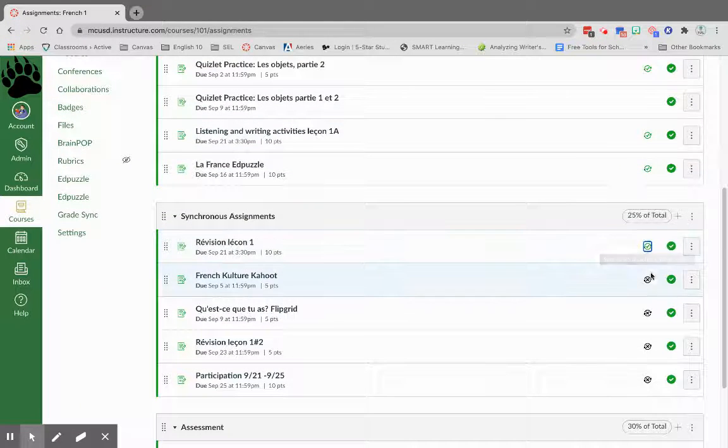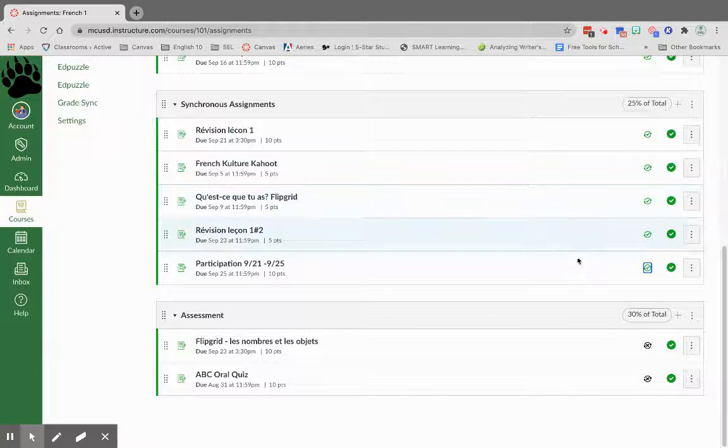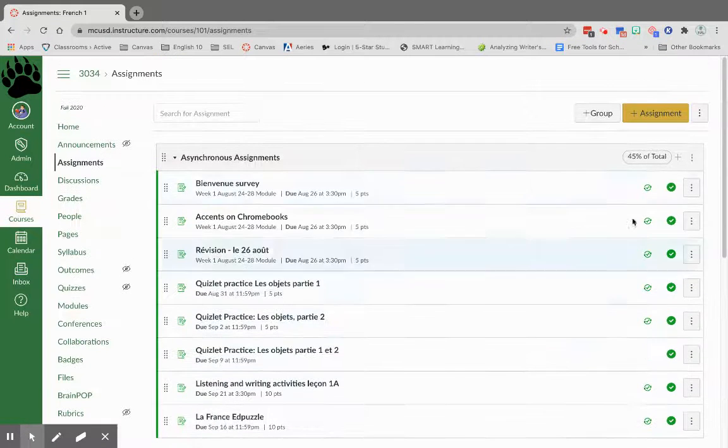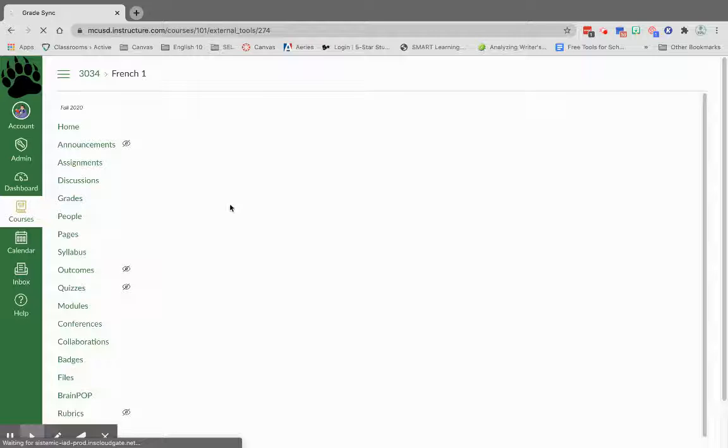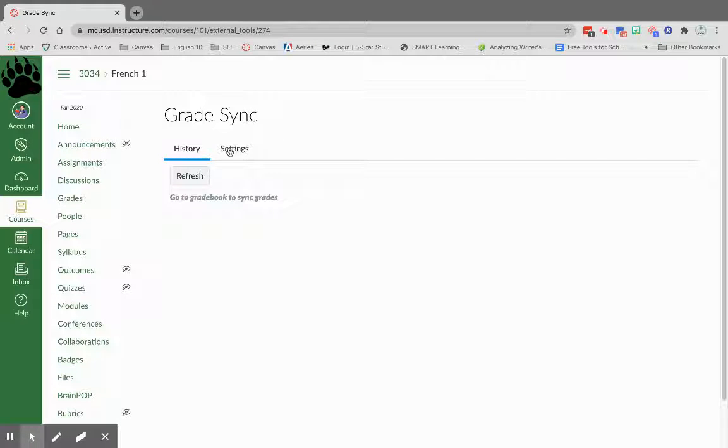But by clicking this little toggle on switch here, you will send your assignments to Aeries. Aeries will create an assignment for each of these and will enter the scores accordingly. So once you have toggled those on, you're then going to navigate to the grade sync menu option on the left-hand navigation. From the grade sync, you will then click on settings and you will click remaster grade passback.